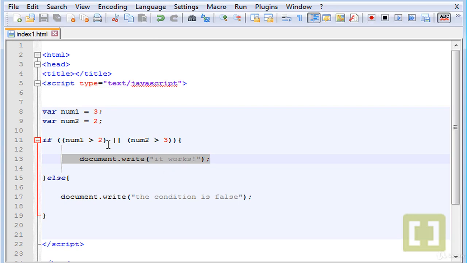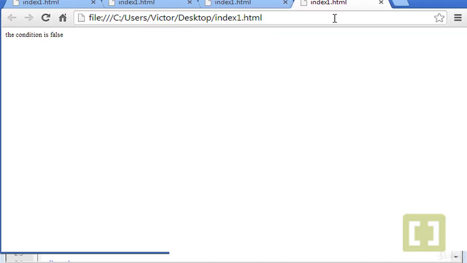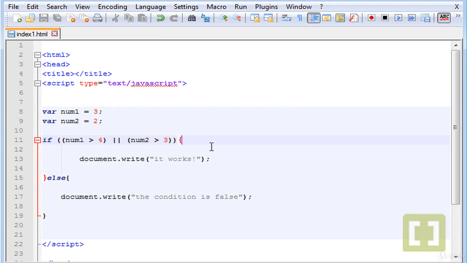Now for number1, let's type here the 4. Now I'm sure this will run because the first condition is false and the second condition is false as well. And there it is, the condition is false. So this is how you can create a lot of more complex comparisons, and make sure you practice with different examples, so you can feel comfortable with it in JavaScript.